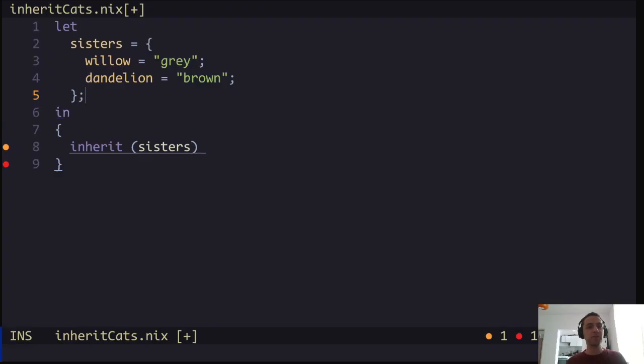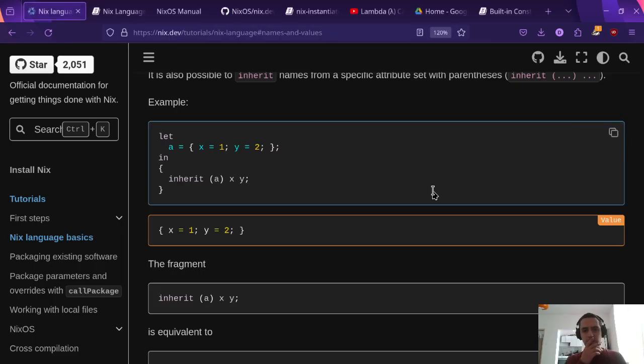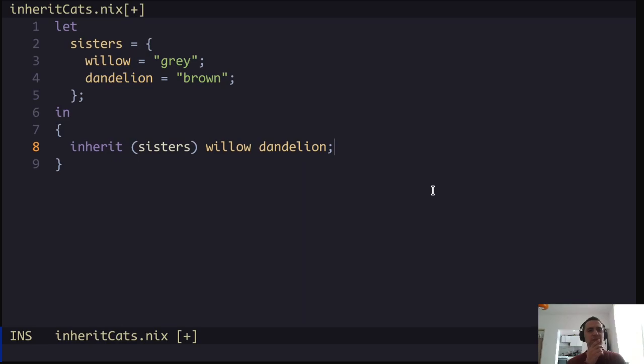Hey, I forgot to put this. Yes, to put this in the big. So let sisters willow gray, dandelion brown, and inherit sisters. So I put willow and dandelion. Right, yeah. So what are we having? Let sisters be willow who's gray and dandelion who's brown. In what? Inherit sisters, willow and dandelion.